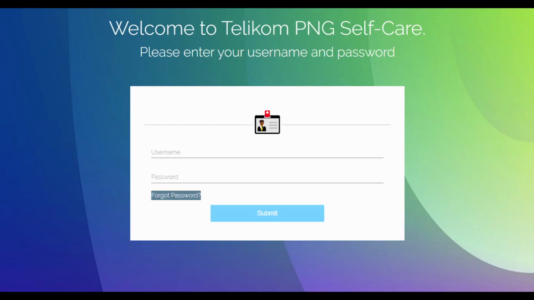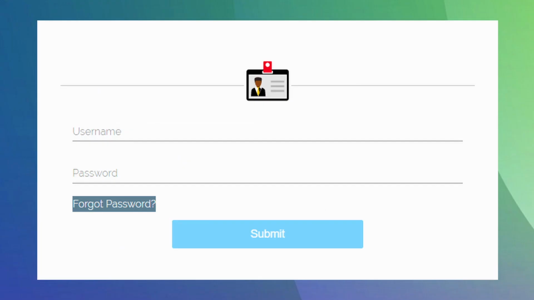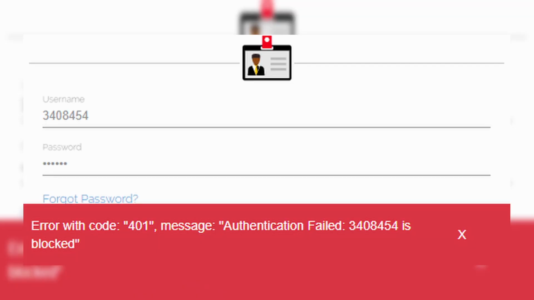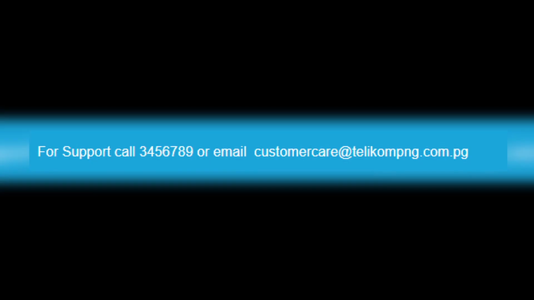Lastly, in the event that you forget your self-care password and enter an incorrect password multiple times, your self-care site access will be blocked and you'll receive an error message showing as error with code 401. You will have to contact Telikom customer care on the contact details showing on the screen now to have your password reset to default so you can regain access.